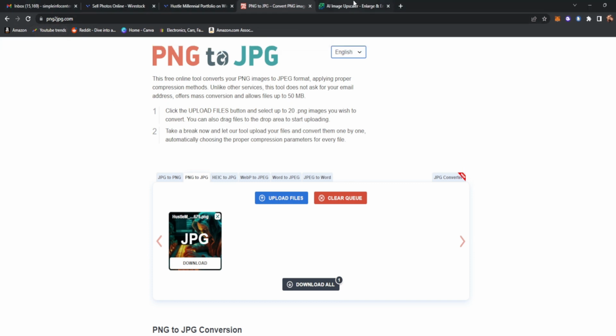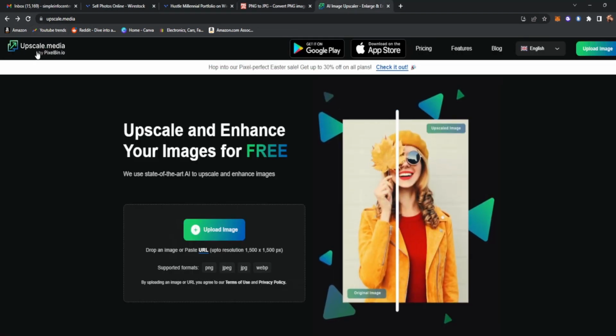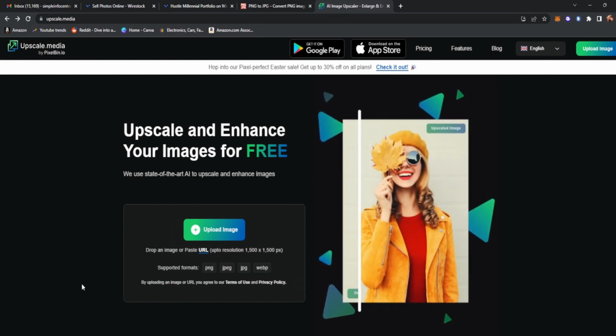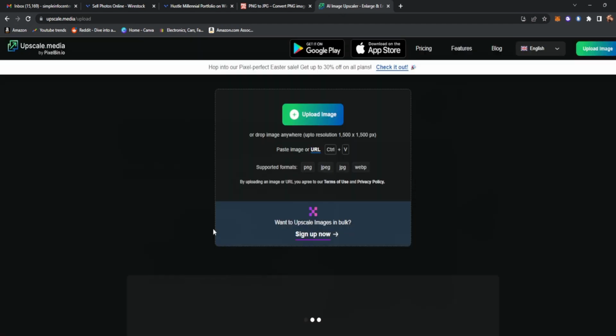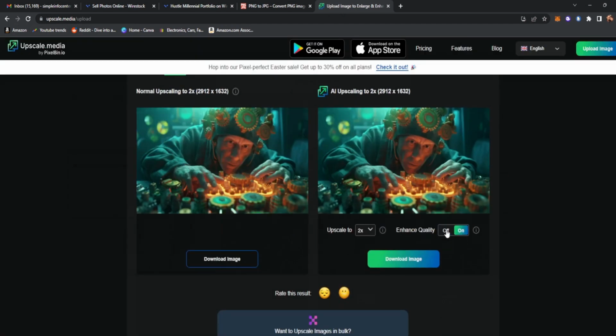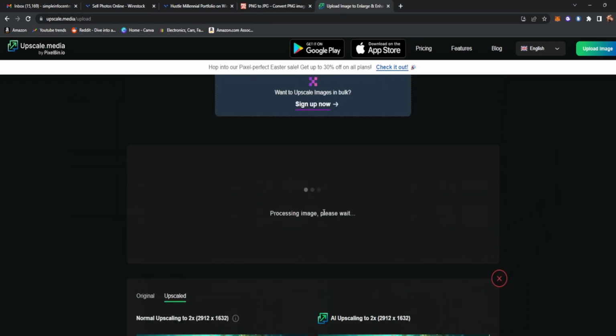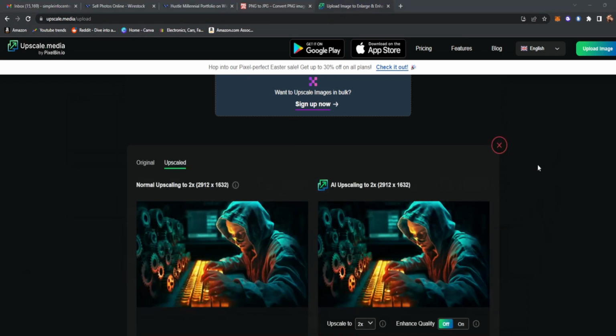Now, once we've done that, we're going to go over to upscale.media. This is an AI image upscaler, and this is going to increase the resolution of our image. Go ahead and drag and drop that, and then over here on the right, select enhance quality on, upscale to 2x. So this is processing right now. We're going to wait for that to finish. And here we go, we have it.